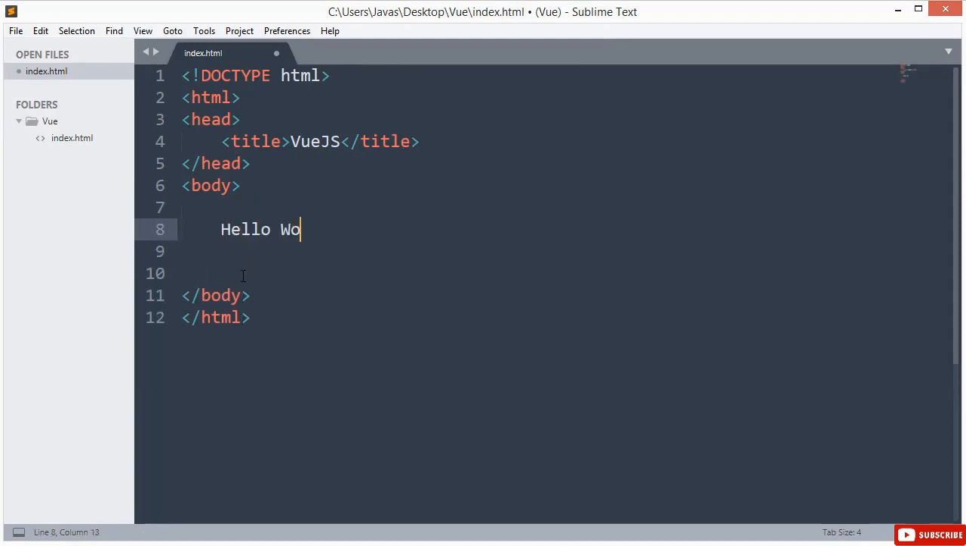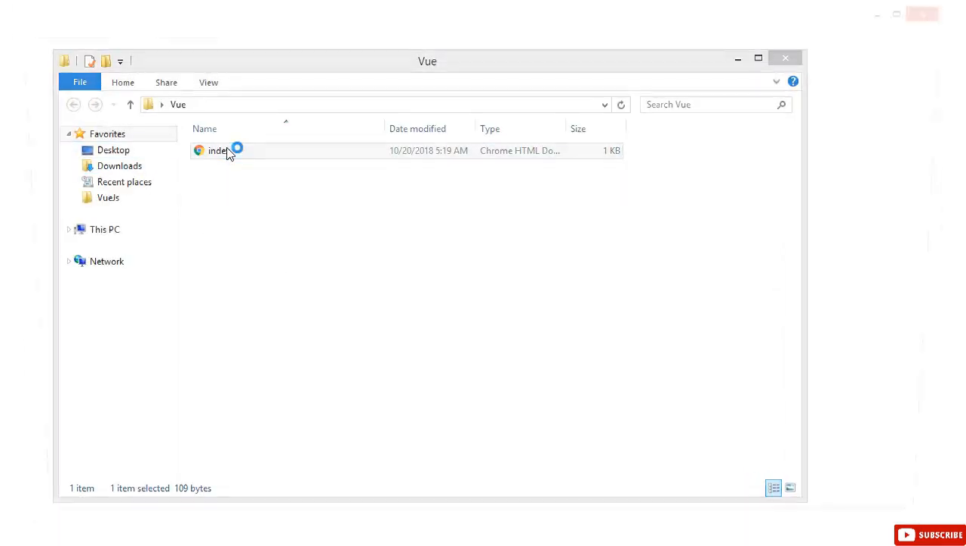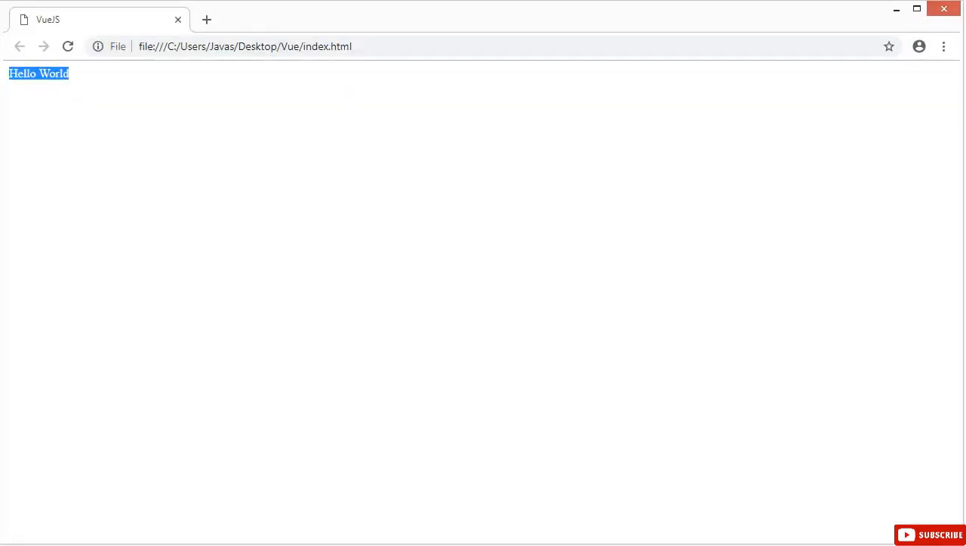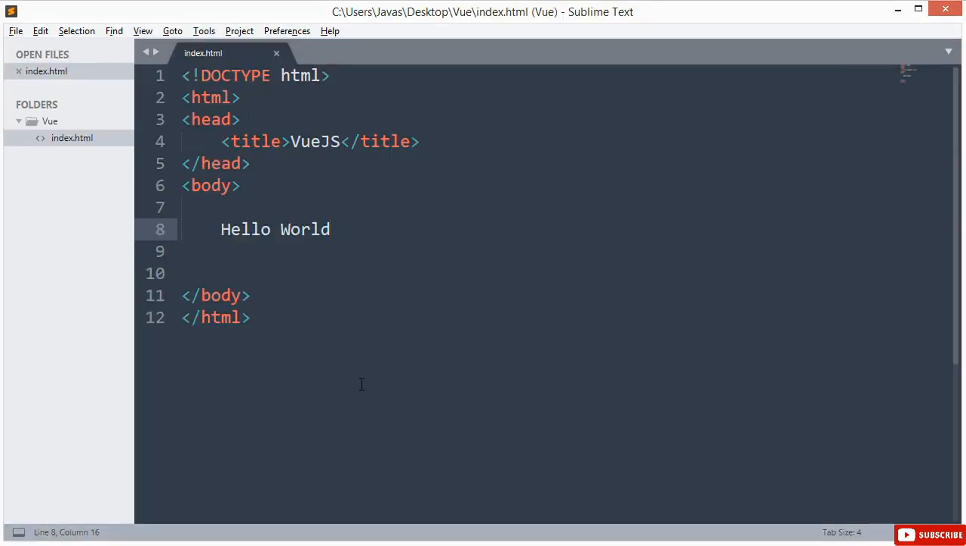And if I just make it hello world, and if I just go to desktop and open this project real quick, you can see we just got hello world. Now how can we install VueJS?